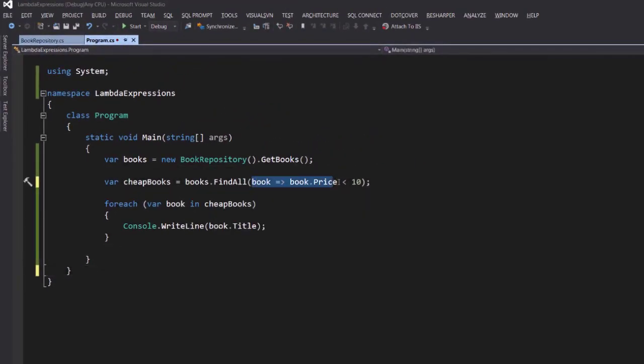So again, this is a lambda expression. On the left, we've got the argument, and on the right side, we've got the actual expression. And this is what we call a lambda operator. We read this expression like this: book goes to book.Price is less than $10. In C#, it's pretty common to use a single letter when defining lambda expression arguments. So in this case, because we are working on books, it's obvious. So we can just use b. See, the code is even shorter now.